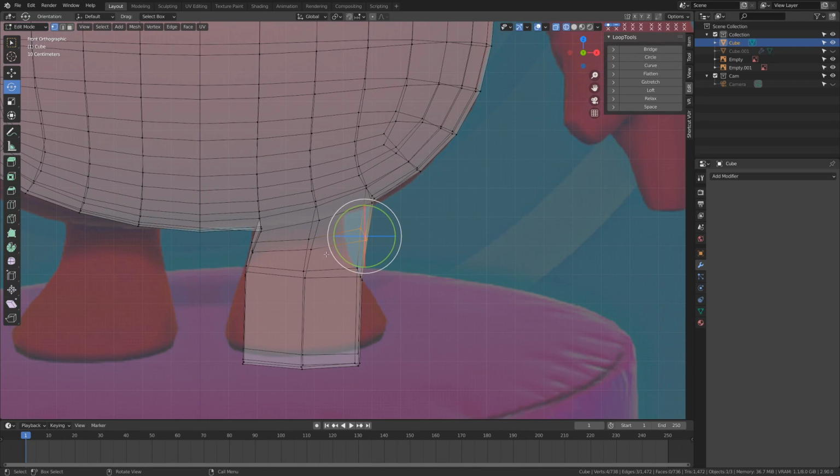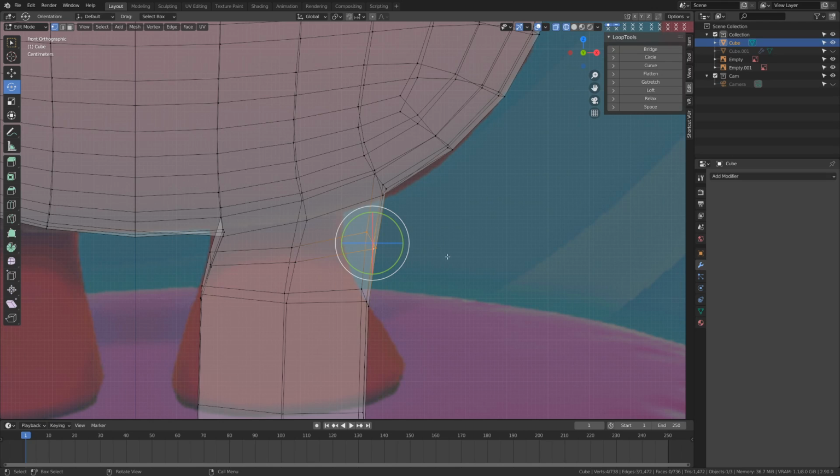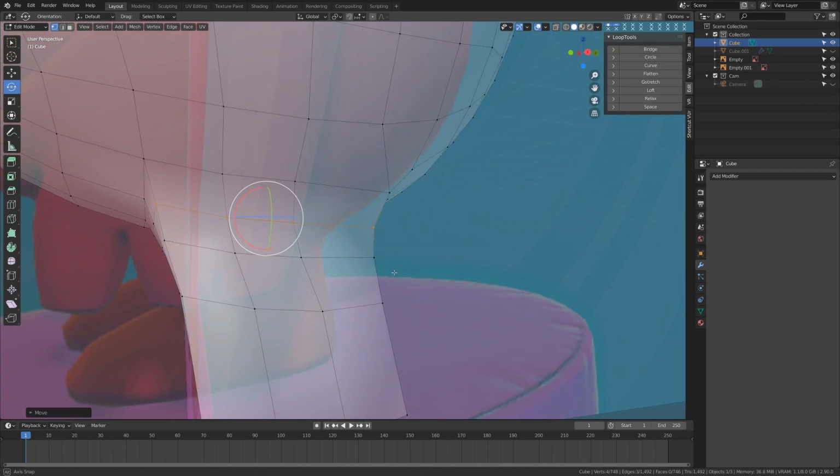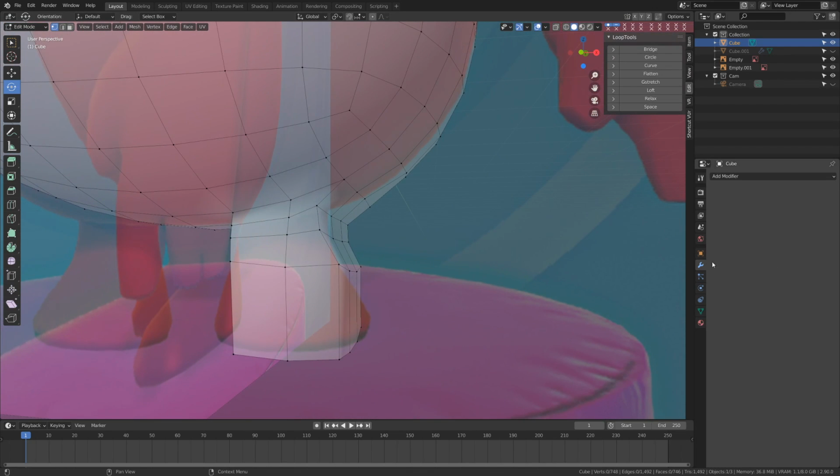I'm going to switch to wireframe view to make this a bit easier. So I'm going to grab those on the right there and move that over. We can actually add another edge loop there if we want. Grab these here and kind of bring those in tighter. We can see that we're starting to get the look of a leg.